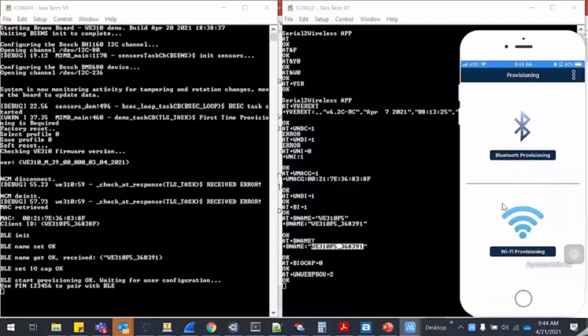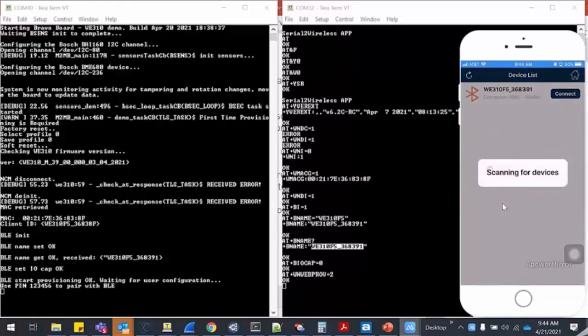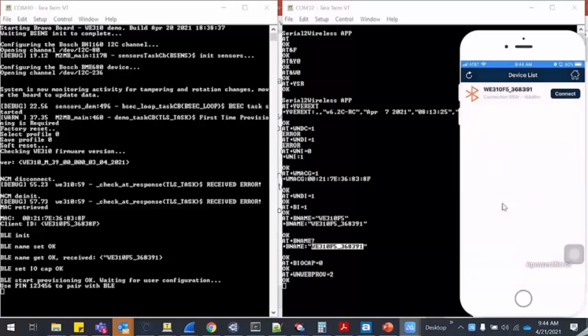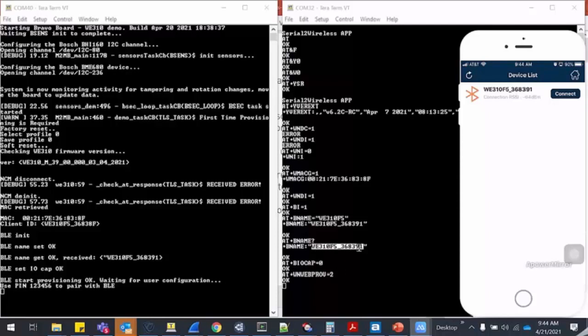This app can run in two ways, either in Bluetooth provisioning mode or Wi-Fi provisioning mode. In this demonstration, I will be showing a Bluetooth interface. So this interface now detected a Bluetooth device, that is our device W13F5 followed with that MAC address. I can go ahead and connect to it.